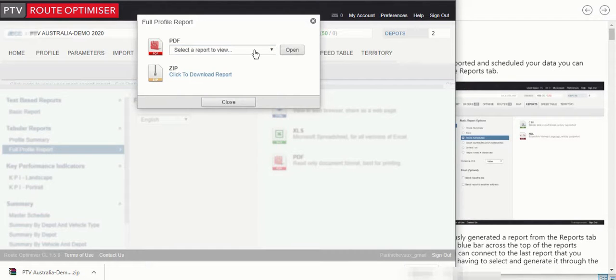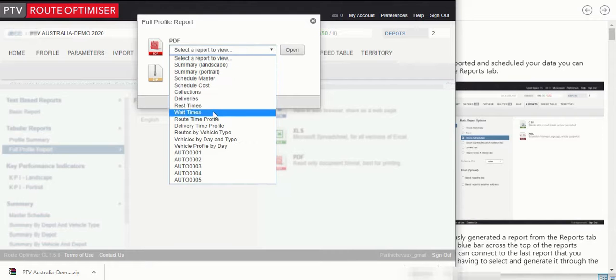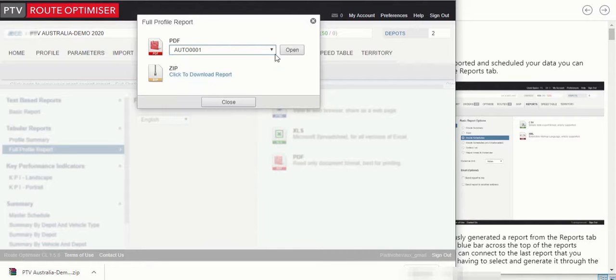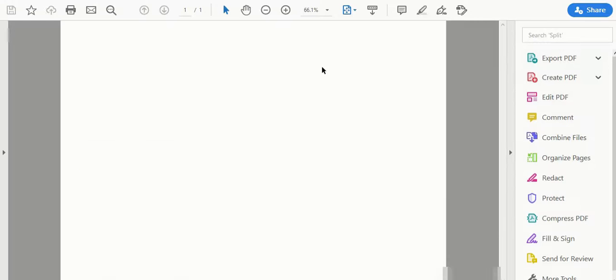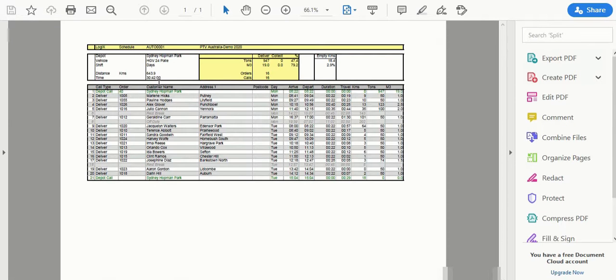Open. Which one to open? Summary. That route. Okay, route 1. Open. I'm having the PDF download and I can also get the zip file also. It's opening. Next, after getting this report, this is the route 1 report.